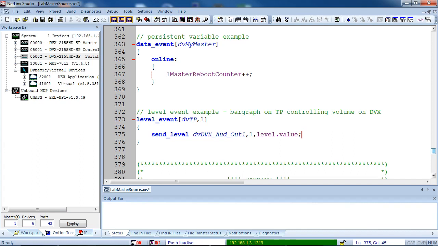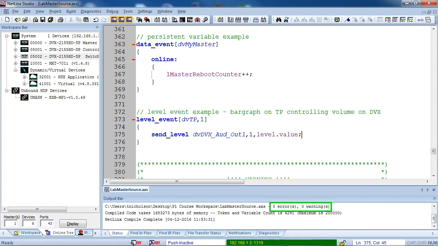Now, when I adjust the bar graph on the touch panel, it sends the new value to the DVX to adjust the volume. Let's compile to make sure we didn't make any mistakes. This looks perfect. We have one thing left to do.